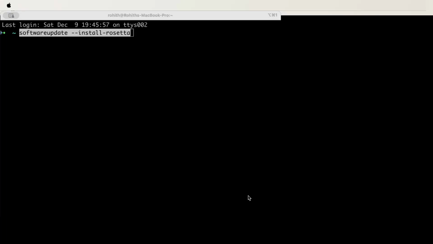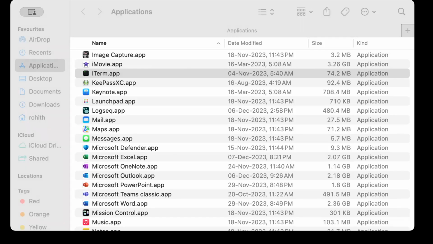We're at step 1 now, where we're going to install the Rosetta translation layer. So open up an iTerm window and type softwareupdate --install-rosetta and hit enter. I'm not going to do this because I've already got Rosetta 2 installed on my machine.